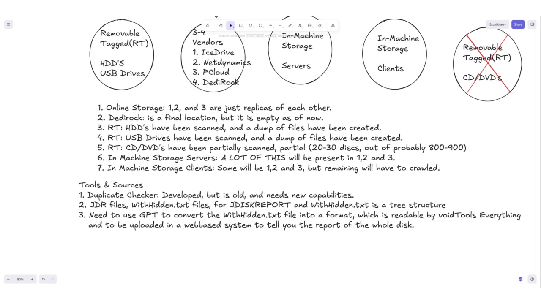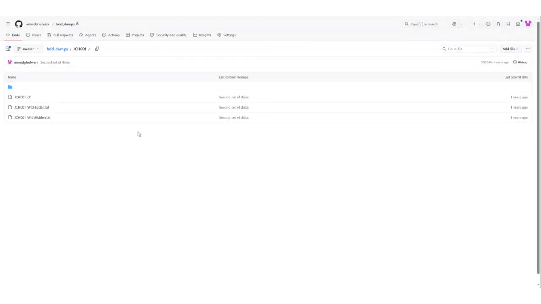Okay. Sambodh, can you see the screen? Yes, sir. Can you please repeat from when you showed me the GitHub repo, sir? Oh, okay, no problem. I'll show this. We have three files, right? You have the JDisk report, this .jdr file for every hard disk.